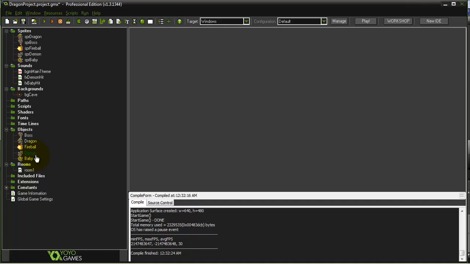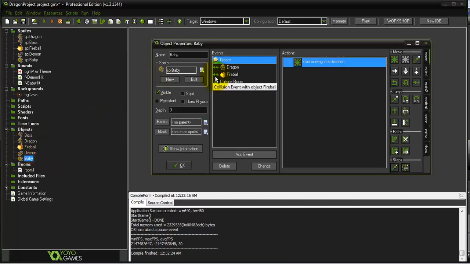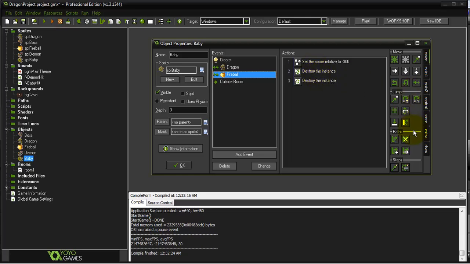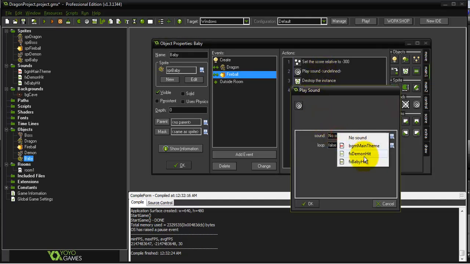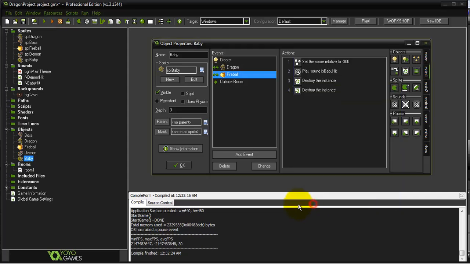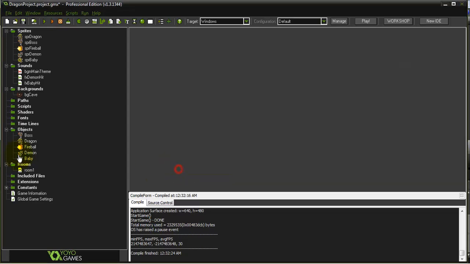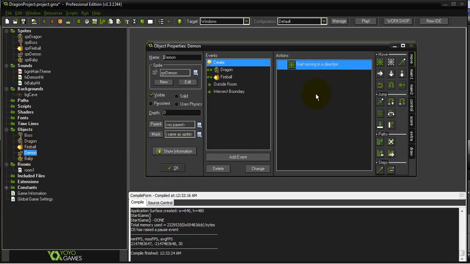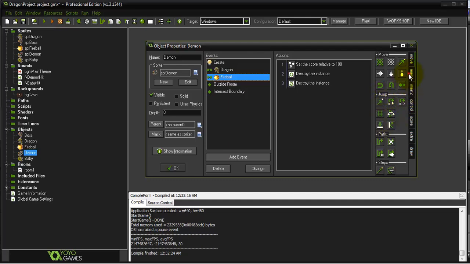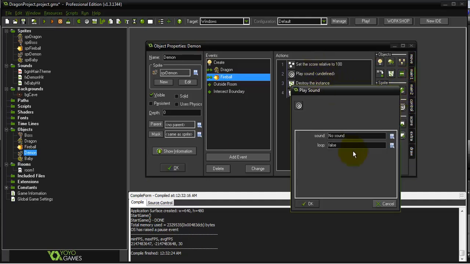Now see, this is where if we had put all of our interactions of the fireball doing things to other objects all in the fireball, we'd have one object to go to. We don't. So we're going to go into the baby, collision with a fireball, and before our destroy instances, I'm going to go to main 1, sound, baby hit, loop, false. We don't want that one to play repeatedly. That'd be very annoying. And then we're going to close that out, go into the demon, collision with a fireball, main 1, sound before the destroy instances, sound, demon hit, okay.